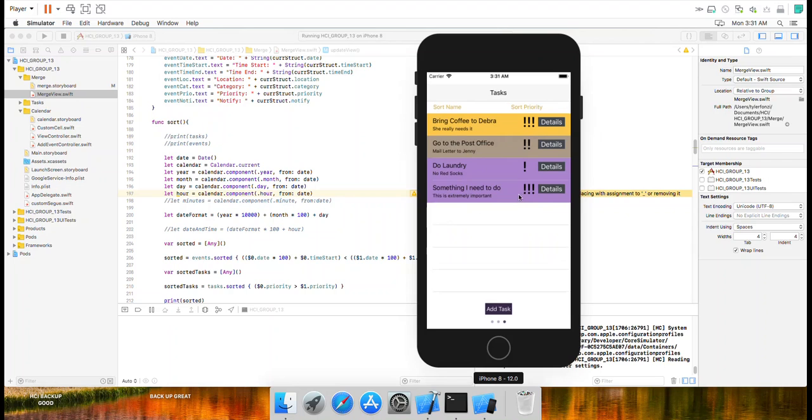And so you can see that we can add tasks, but we can also delete tasks. So I could delete this task right here. It's a little slow. But ultimately, the task is deleted.